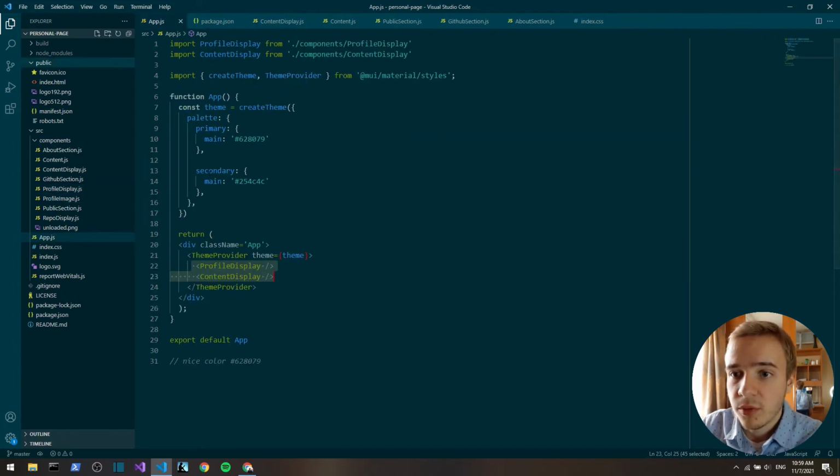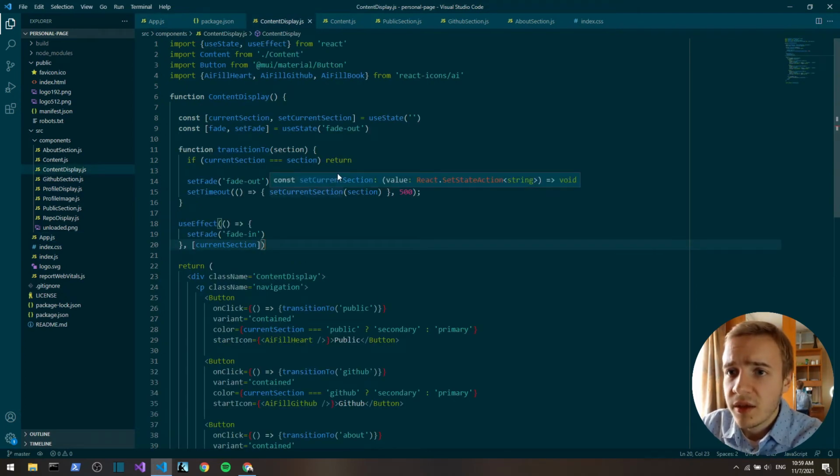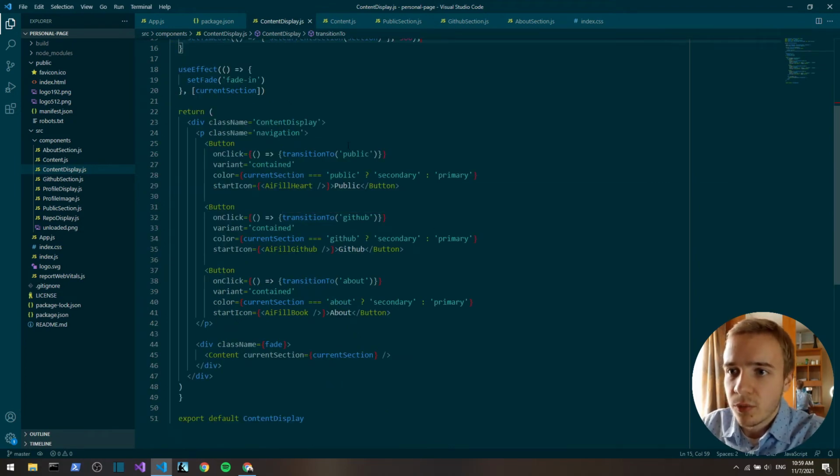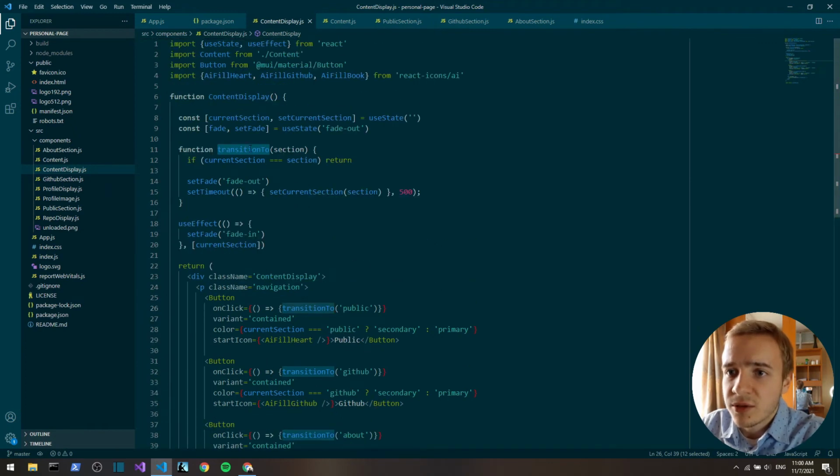Let's close it up, and then we have content display. Now, content display has basically, first off, buttons to switch between sections, so public, GitHub, and about sections, 3 buttons in here. And so when we click on the button, it calls transition to function, and transition to function, first off, it checks if the current section is already that section that is being pressed on.